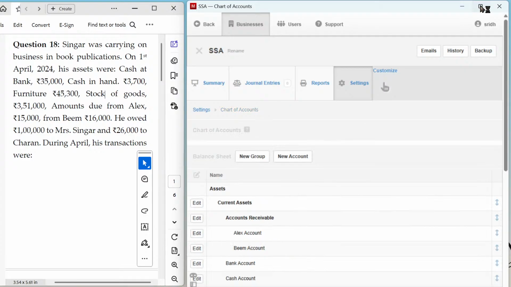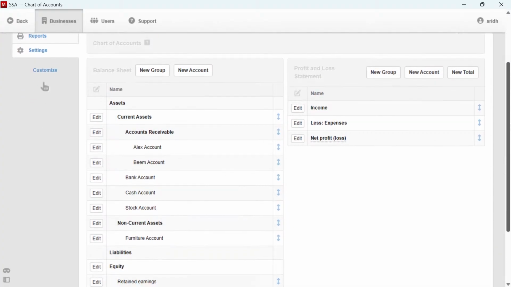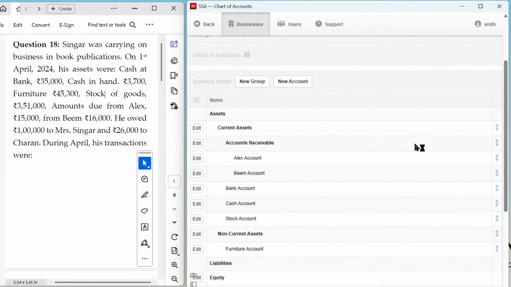Create. Let's cross verify. These are the assets in the beginning. Current assets, under that accounts receivable, where we have two receivable accounts, bank, cash, stock account. Non-current assets, under that we have the furniture account. So we have opened all the accounts. Nice, no? It's very friendly.